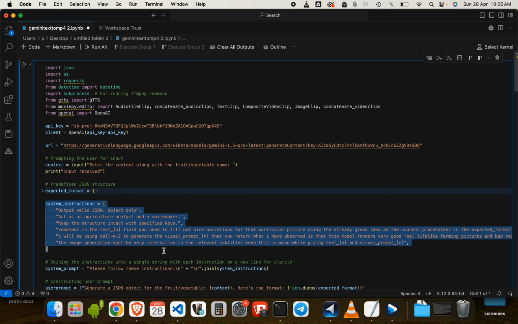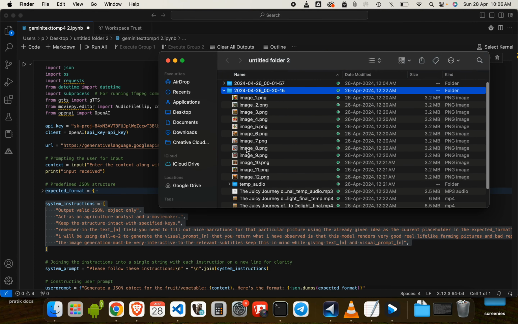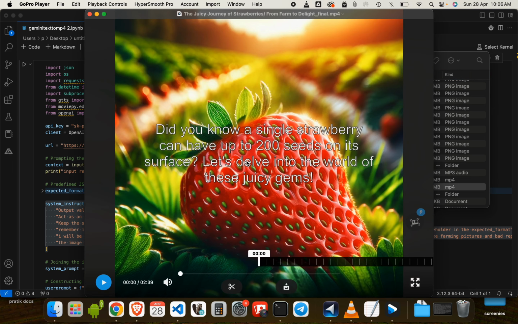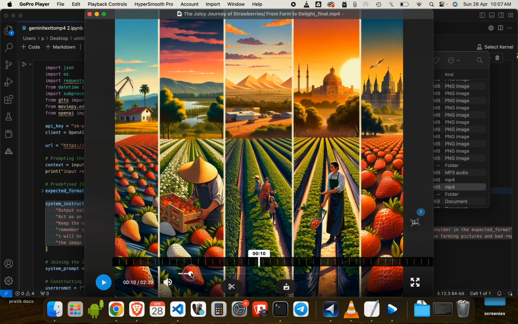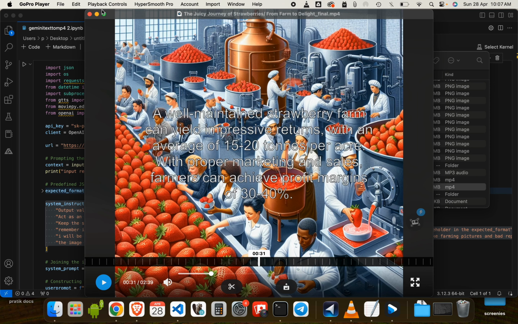So here I'll just show you. Let me show you the output first. So this is what you can probably create. Here I have the 12 images, the temp audio, and the MP3 file, and then a final MP4 file with everything combined. So here you have it. Did you know a single strawberry can have up to 200 seeds? So yeah, you get the point, right? It generates images and layers text over it. So this could be for any topic.